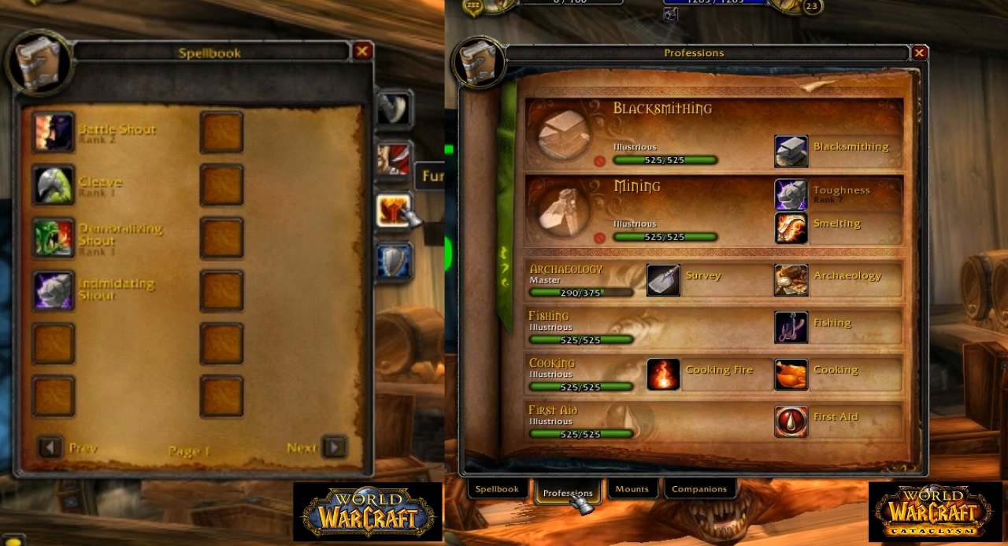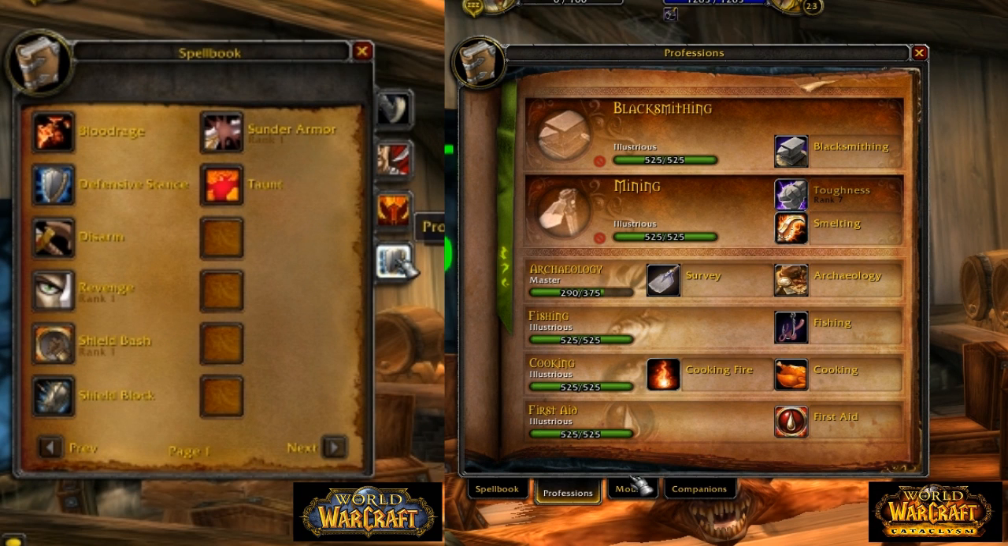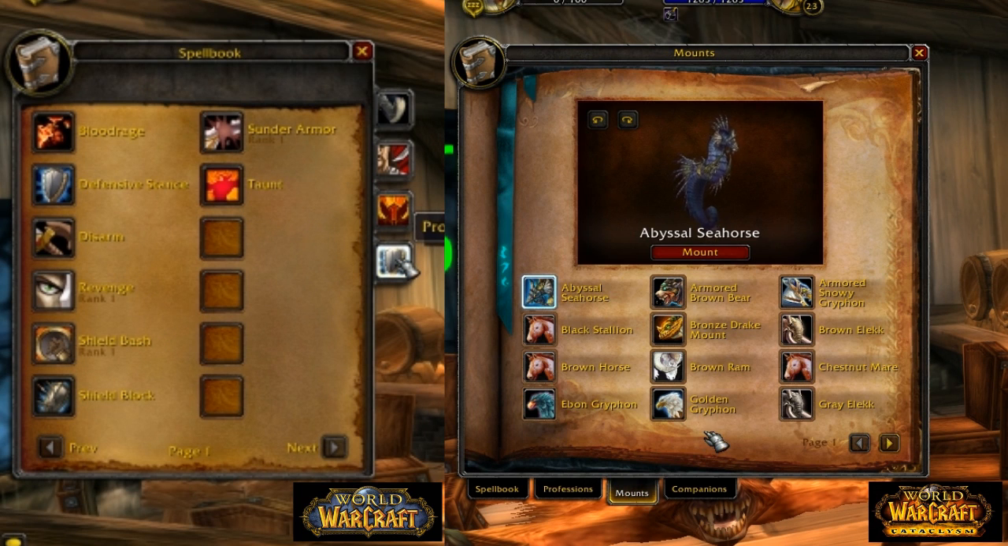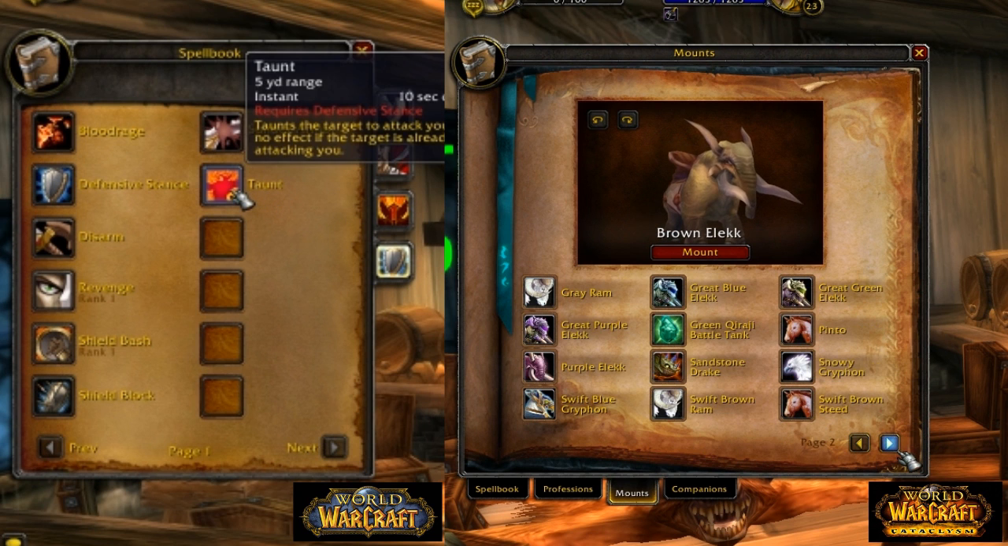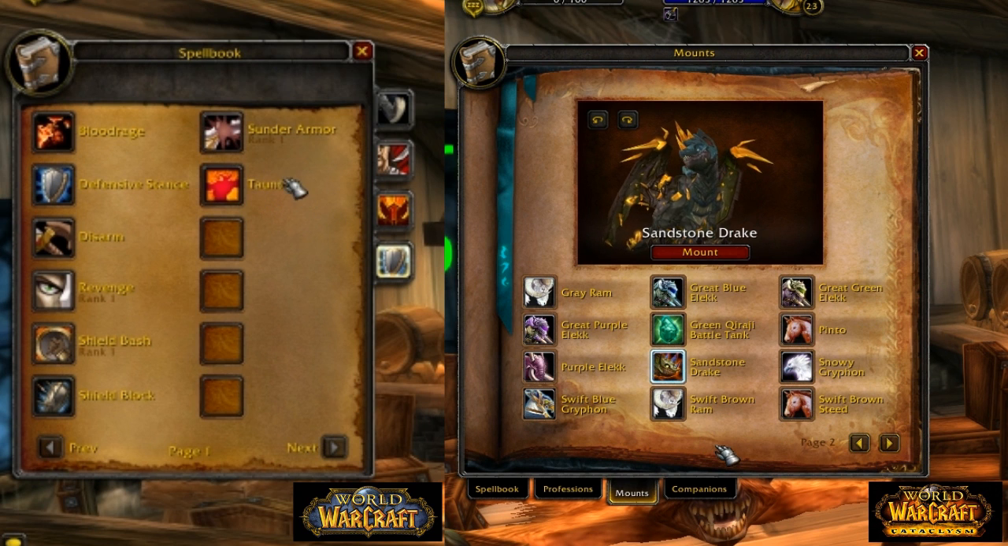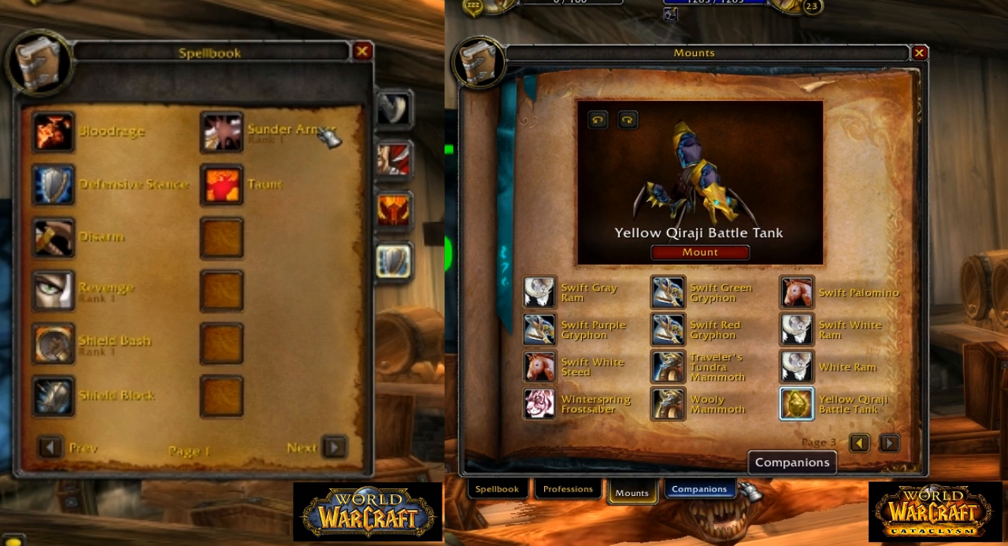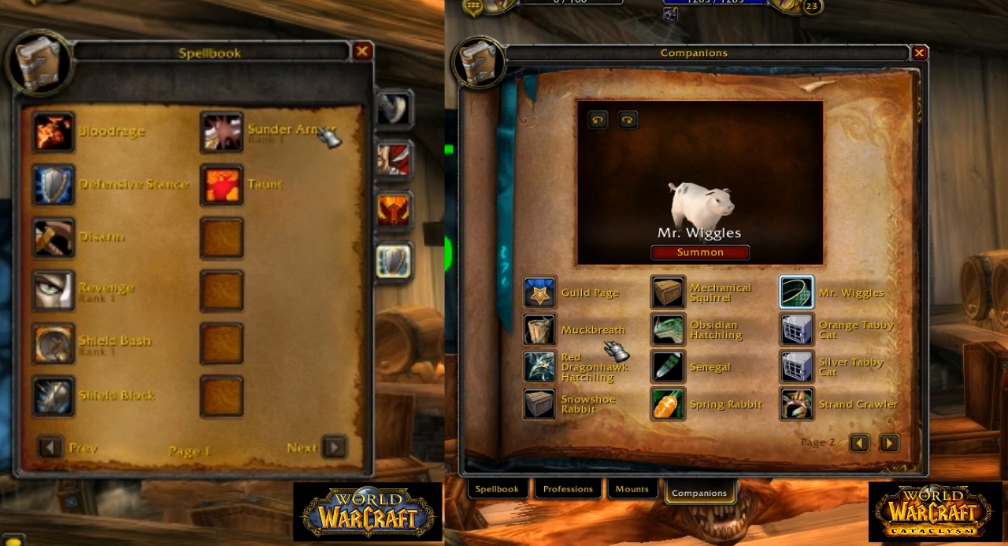Obviously in the Cataclysm one, you've got your professions down there, your mounts, and obviously you can link it, but I'll do that in a different part of the video. Your mounts and your companions. So yeah, it's pretty good. Obviously you can mount it straight from this. And you've got your other spells, like riding and things like that, and they're all in there. Great stuff.